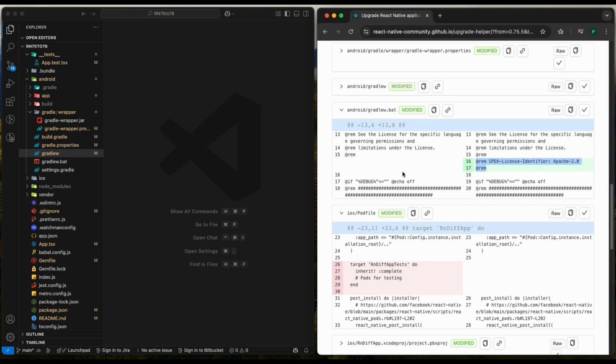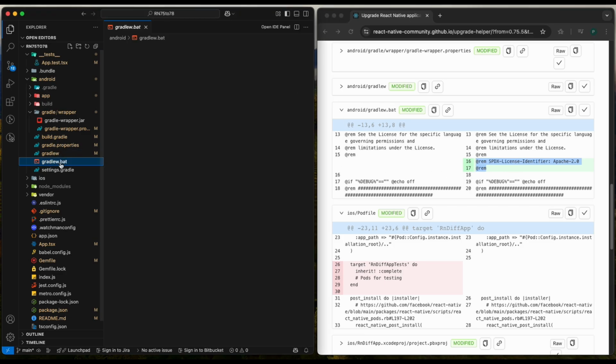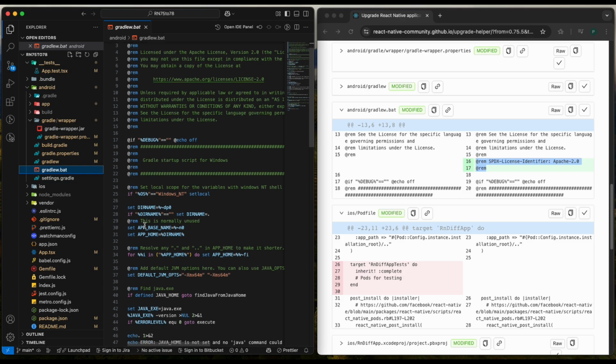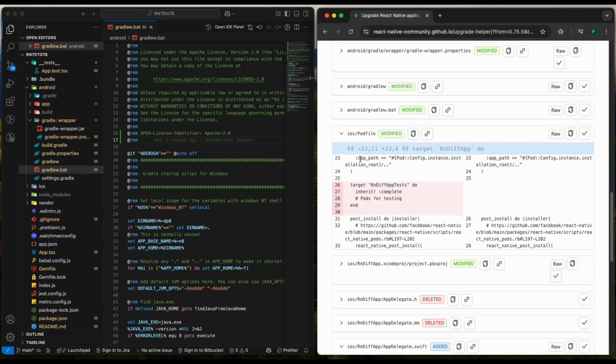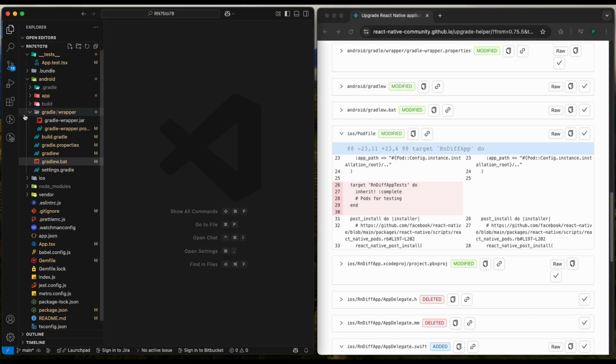Need to add those two lines here in the gradlew.bat. Here we need to add. So let's enter and paste. Save. So I guess the Android portion has been done and iOS started.